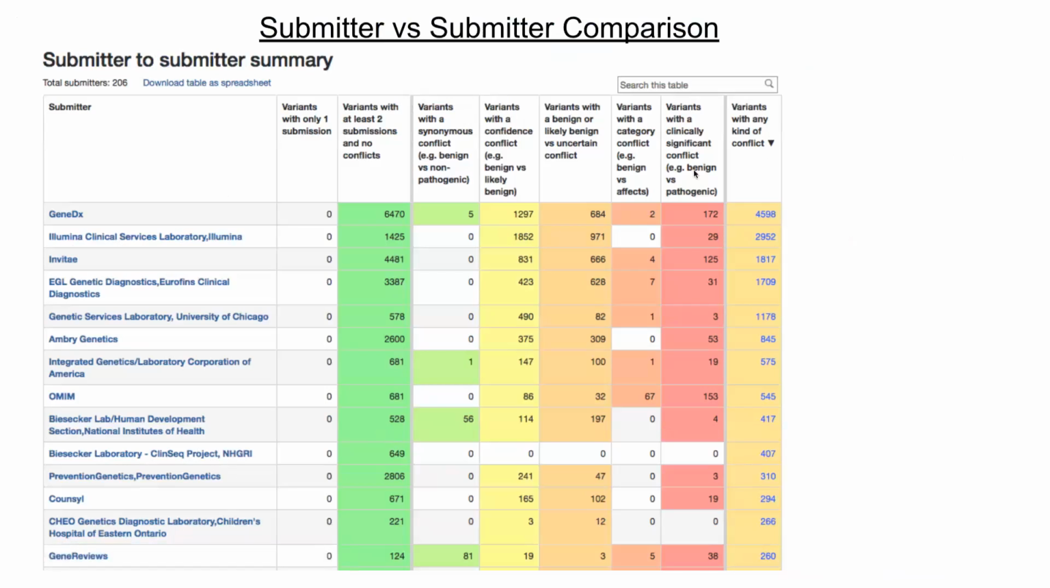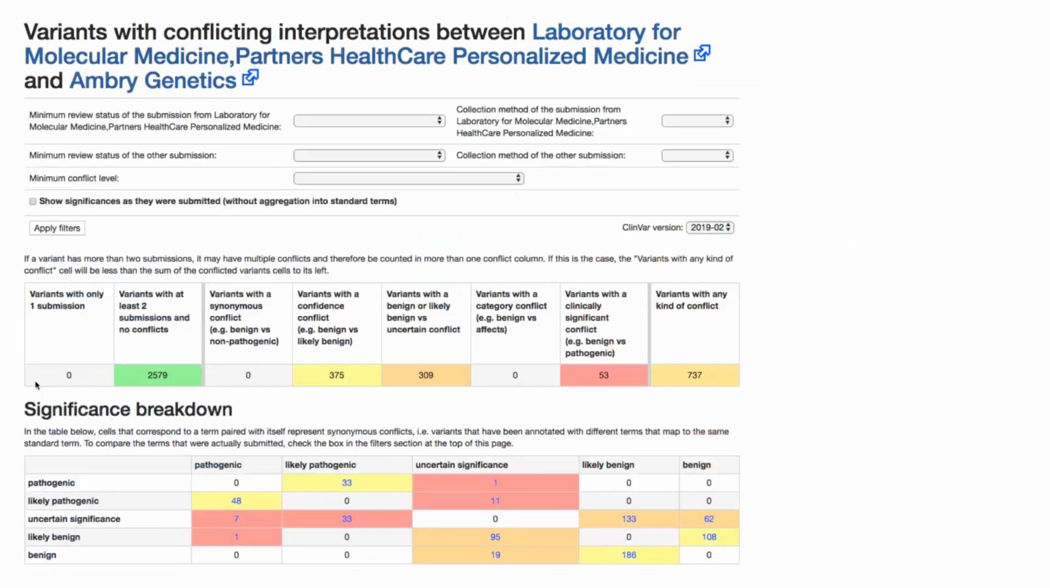If you wanted to run a comparison looking at one lab specifically against another, so in this case, let's say I want to compare the Laboratory for Molecular Medicine to Ambry, I would just click on Ambry on this screen. And now I'm looking at variants with conflicting interpretations between Laboratory for Molecular Medicine and Ambry Genetics. And then I can see again this breakdown table, looking now just at LMM versus Ambry, whereas the previous screen was LMM versus any lab, and be able to understand what the conflicts between these 2 labs are, and dive into any of these deeper if you have a specific conflict type you're interested in.